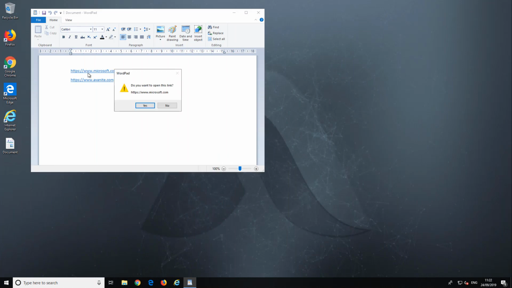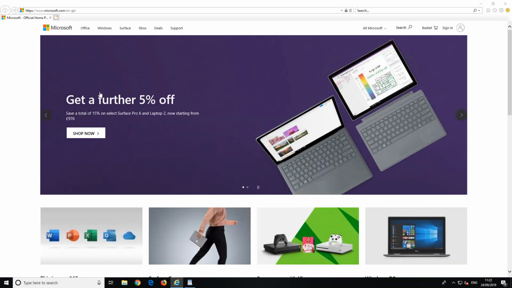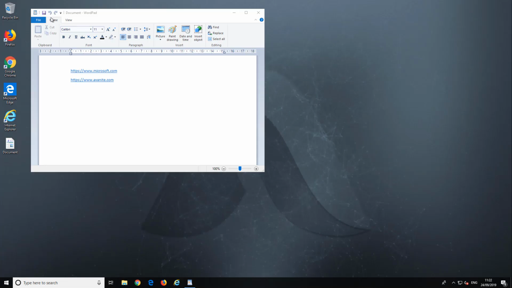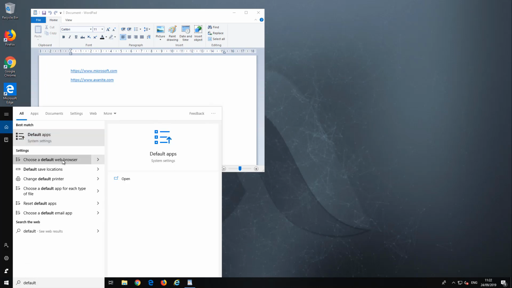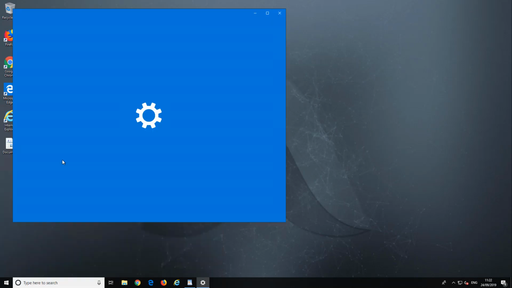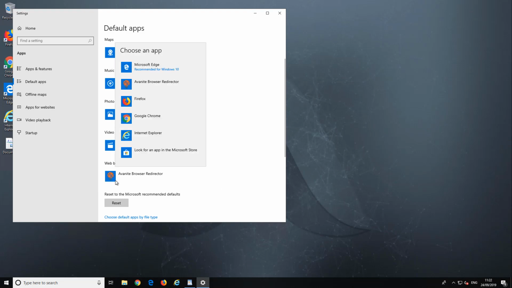If we start by clicking the Microsoft URL, we will see that the URL opens within Internet Explorer. This is because Internet Explorer was configured to be the default browser by the administrator. However, if we go to Settings and set Google Chrome as the default browser, Browser Redirector will now redirect URLs to Chrome instead of Internet Explorer.